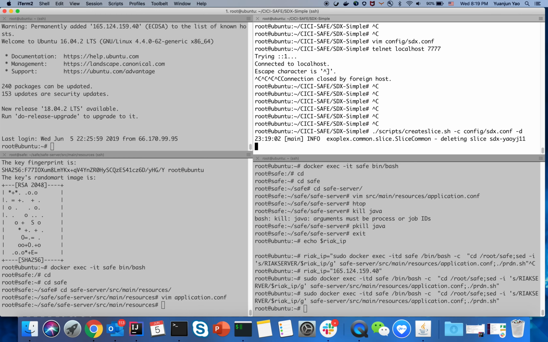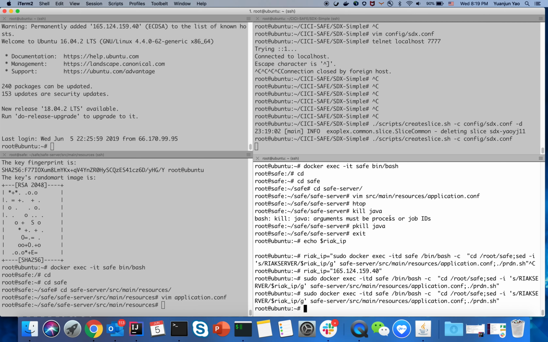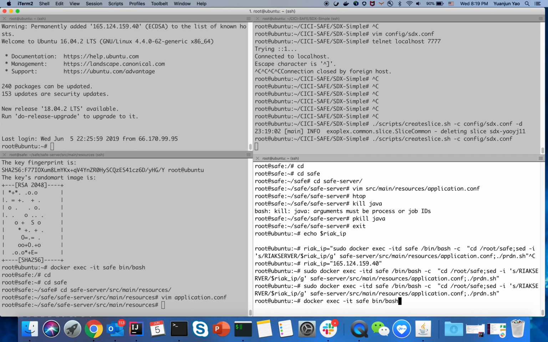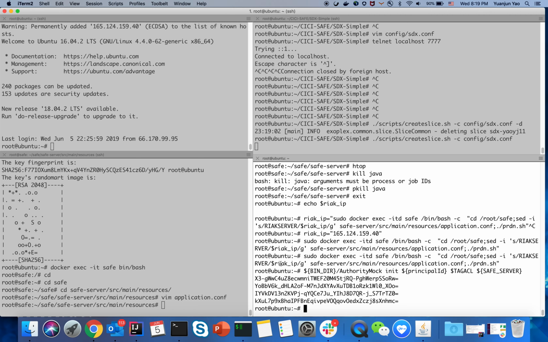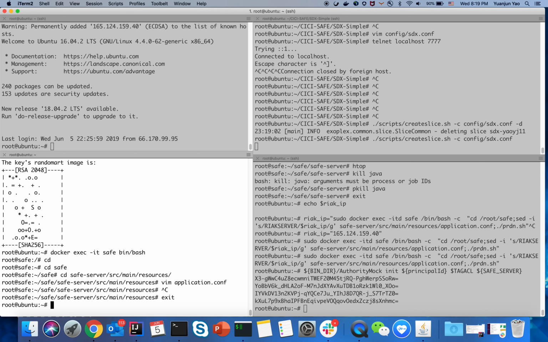Let me delete this slice and try to create it again. Now we can try to initialize the SAFE sets for the client again. Okay, it works this time. Next, we have the authorization's make delegation to the client.